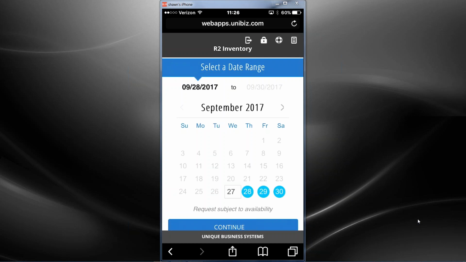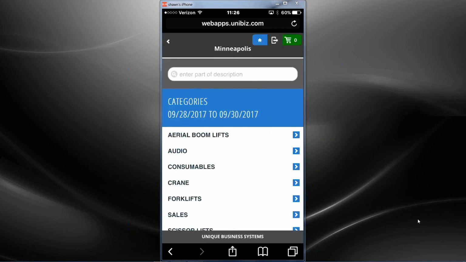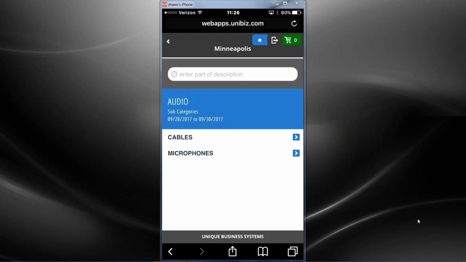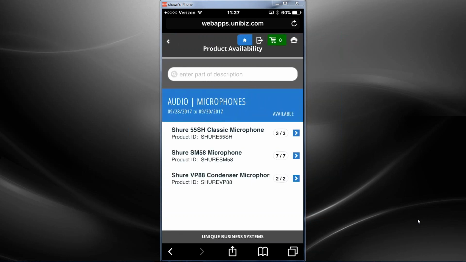Now, this is my availability that I'm looking for my equipment in the next step. When I click on continue, it's going to bring me into my category and then drill down to my subcategory list. Let me tap on audio. That shows me two different subcategories here. And we'll start with our microphones.